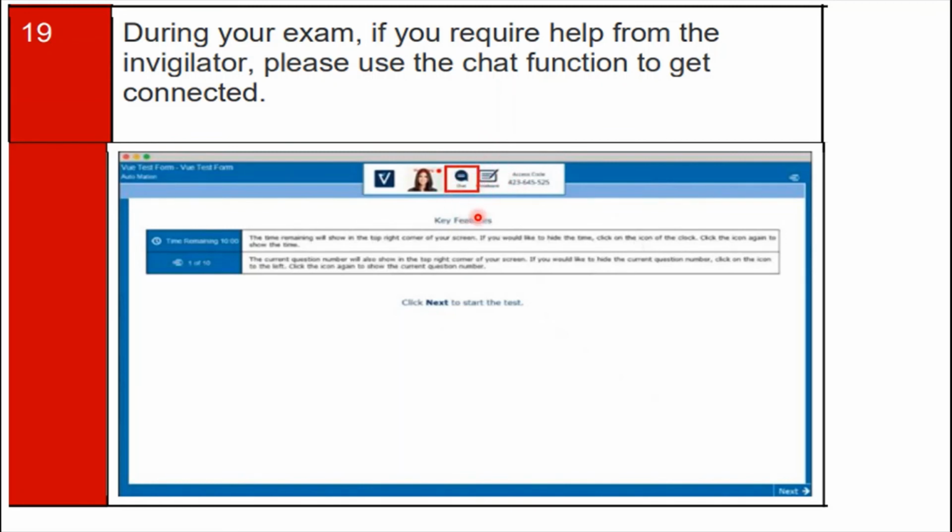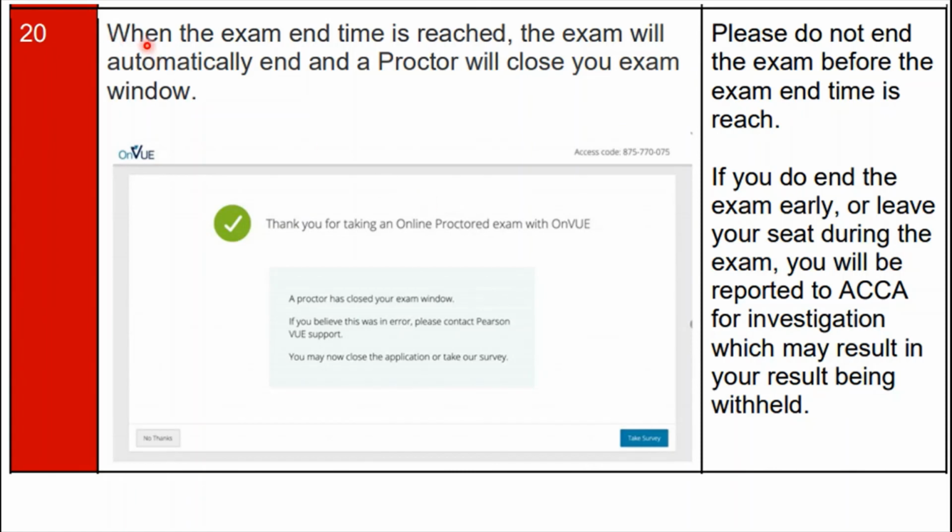Next, when the exam end time is reached, the exam will automatically end and a proctor will close your exam window. As you can see on the screen, the screen that appears after the exam is completed says thank you for taking an online proctored exam with OnView.